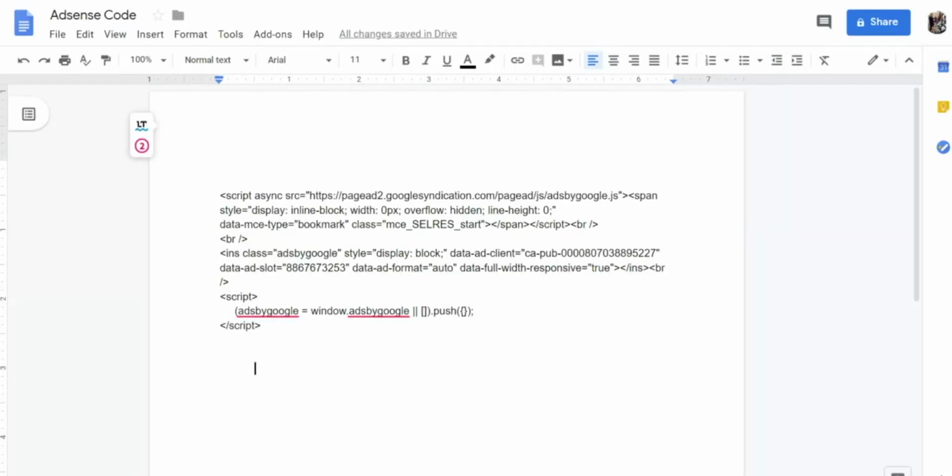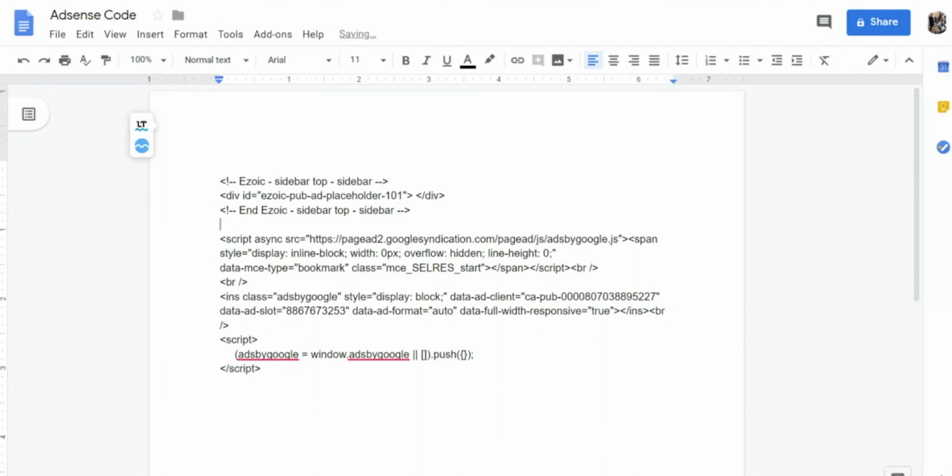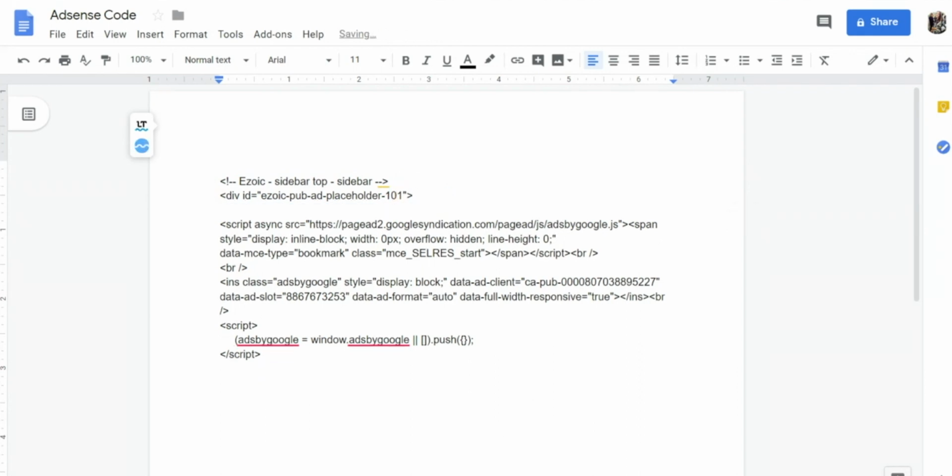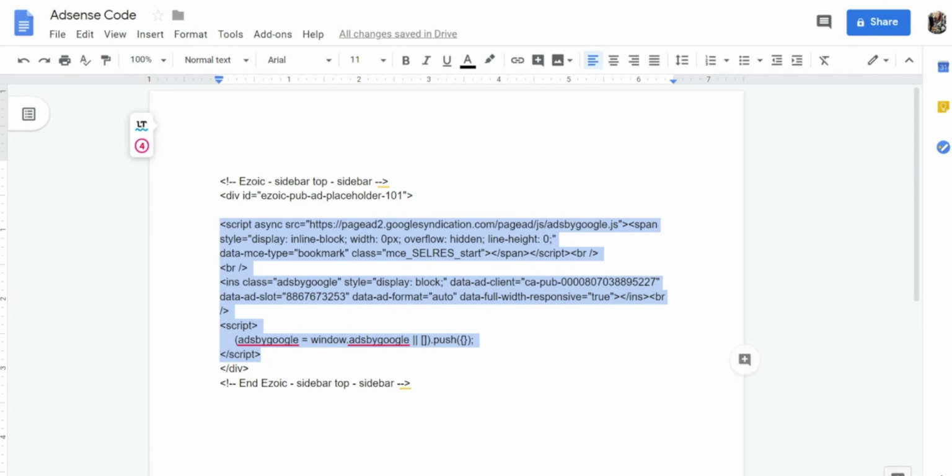I've pulled up an example ad code here showing a common AdSense ad unit, and now I'll show you how to wrap it around. So here you want to take the opening div and place it before the AdSense ad code, or whichever kind of ad unit you're using. And then you want to take the closing div and wrap it around the bottom. So now our AdSense ad code is wrapped by the Ezoic placeholder code.